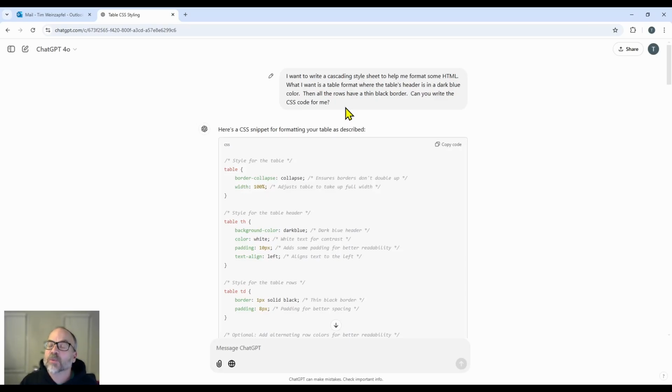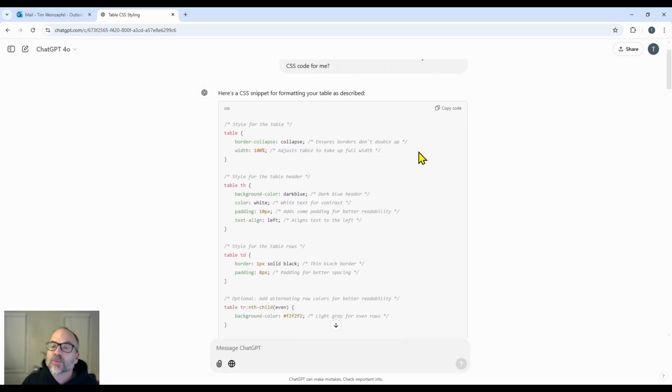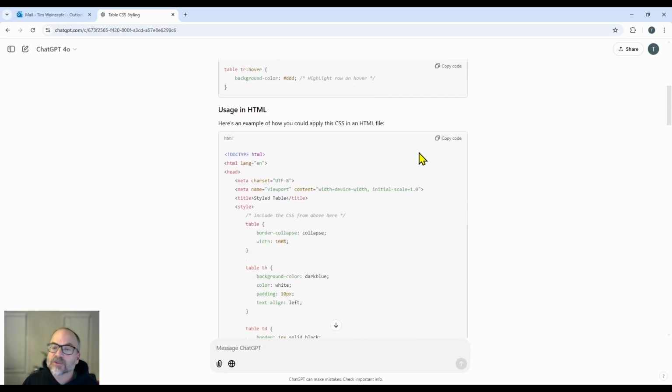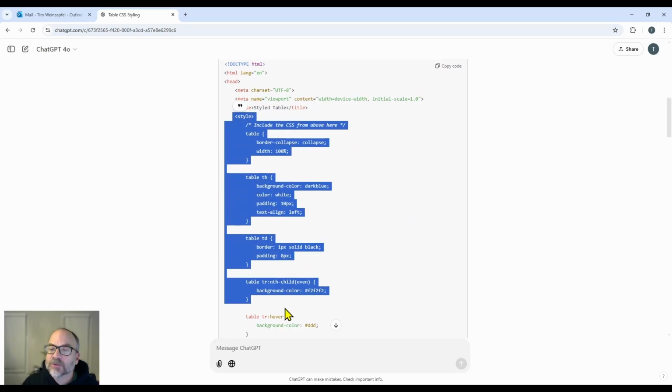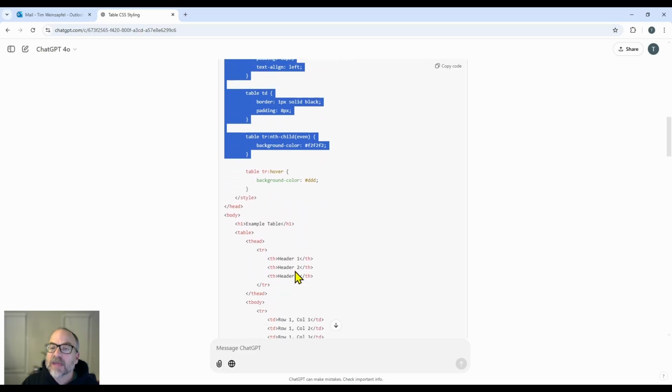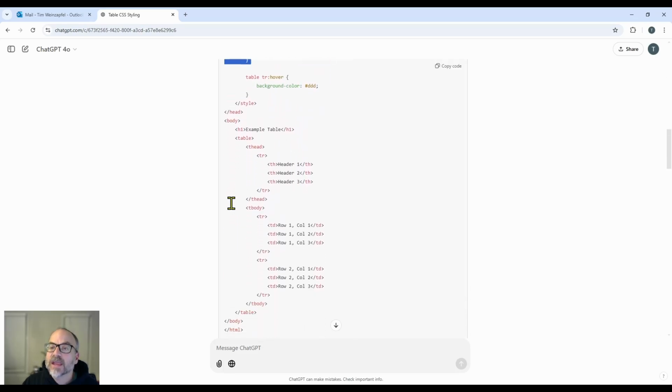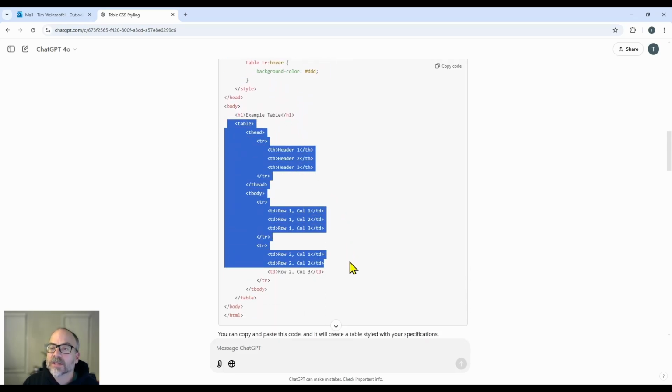I just explained that I wanted to write some HTML, and I gave it a little bit of information that I wanted dark blue, and it wrote everything for me. I just scrolled down here. Again, I didn't need everything, but here's the style section that I was able to copy and paste in. And then also down here is the table. It even created a basic table for me that I was able to use.